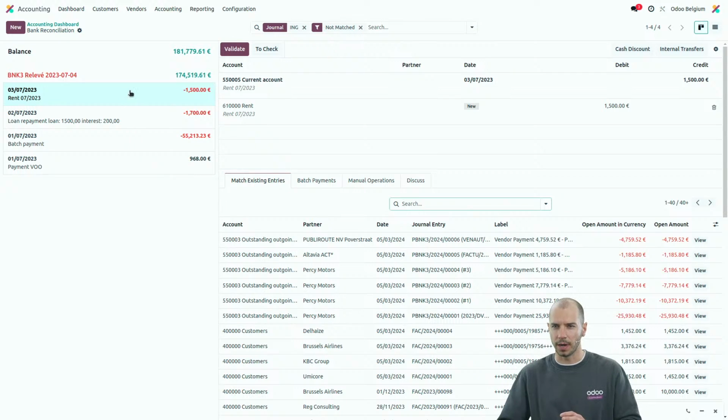Here we see it's a rent, so Winant is paying his rent every month, hopefully. And I don't want to manually put the right account each time and so on. So I created a rule that puts the rent directly on the right account, and I just need to validate this without doing anything else.